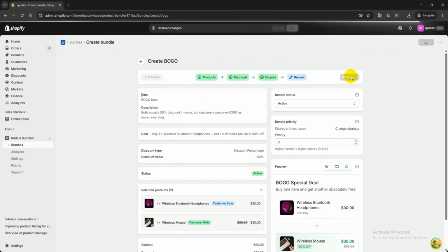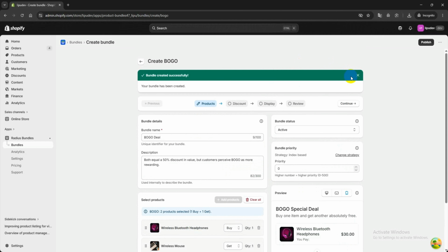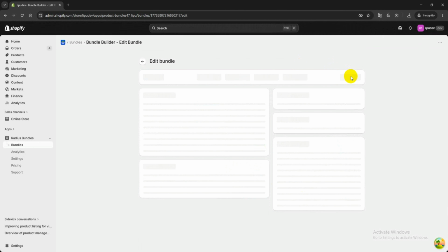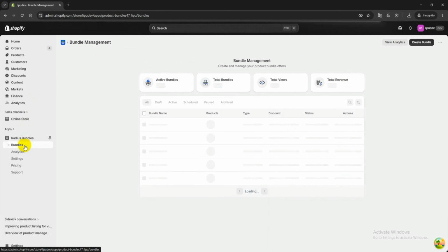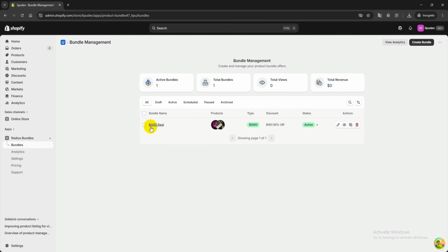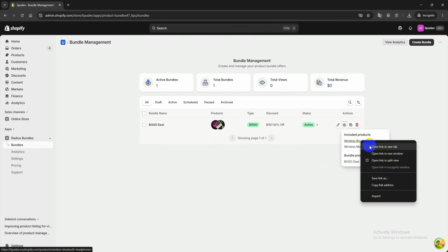If you go to the bundle section from the Radius Bundle dashboard, you'll be able to see your newly created BOGO bundle deal. There you can view the bundle products, bundle type, discount, and status. And when you click here, the included products will appear as linked items. Let's open one for testing purpose.